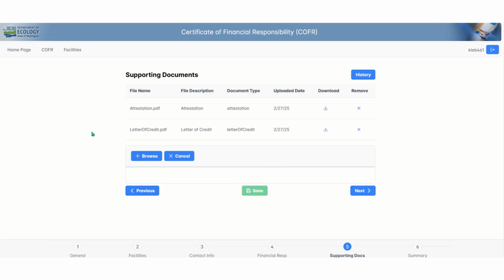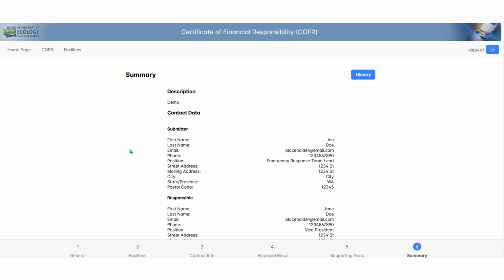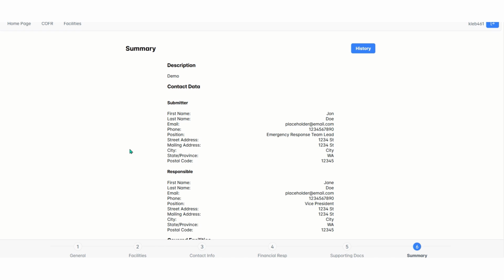I'm going to intentionally not include the required delegation of authority form or the standby trust form to demonstrate how the application will automatically catch some documentation errors. The summary page allows you to review all your information prior to submitting your application. Missing information will be indicated by a red box. You will not be able to submit your application until missing information has been provided.